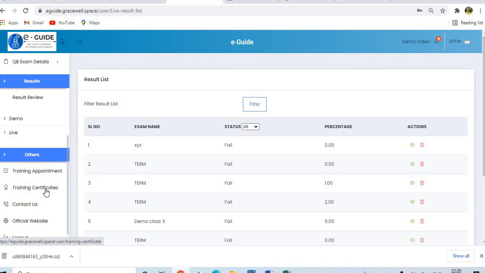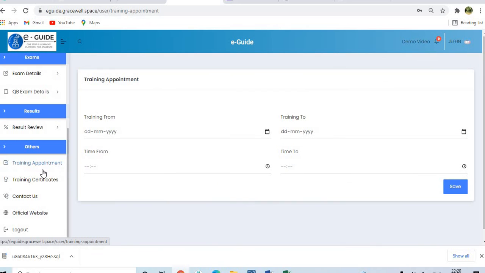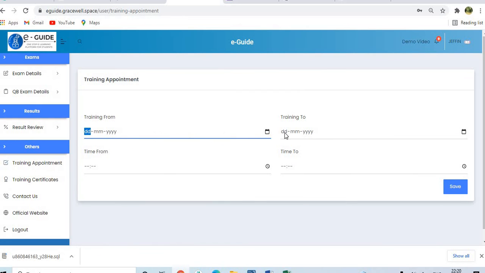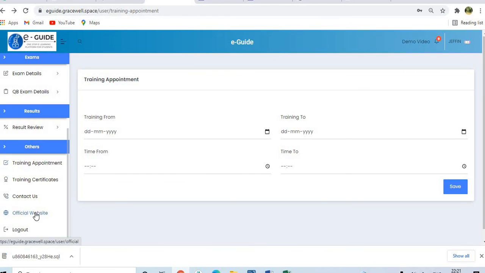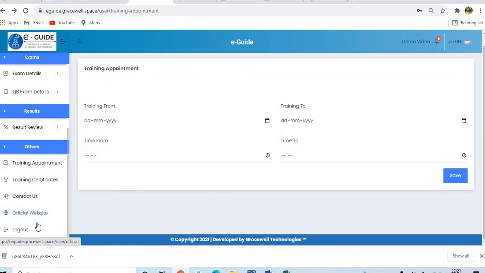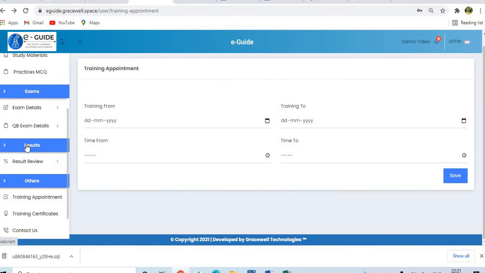There are some other things also. If you want to have training appointments with your teacher, you can schedule them. There are also certificates. If you have any inquiry, you'll be able to contact through the forms. If you want to go to the official website, you can do that. And if you have any doubt, you can use Contact Us.